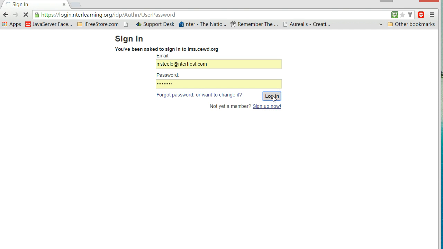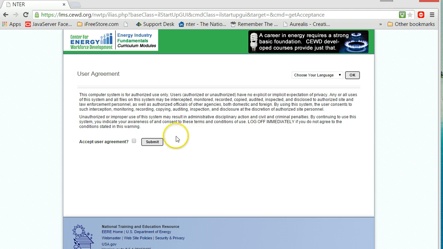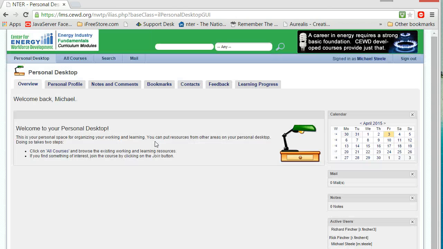The first time you log in, after you get your username and password, you'll see a screen like this prompting you to accept the user agreement, and you can choose your language. This is only in English currently, so just click that and click submit, and it will bring you to a personal desktop screen that looks a little bit like what you see here. Not a whole lot in it right now because we haven't taken any courses.